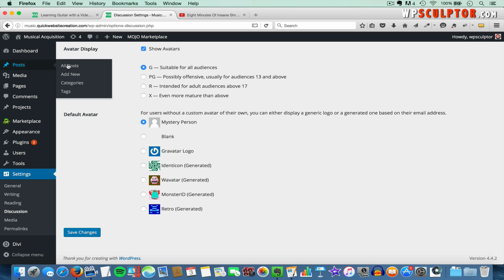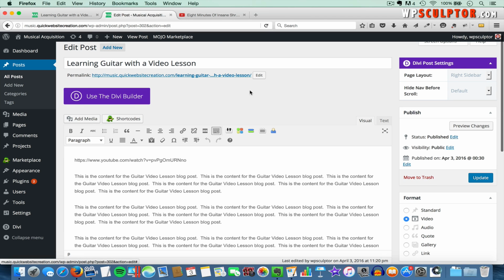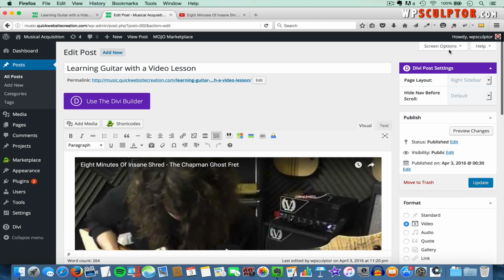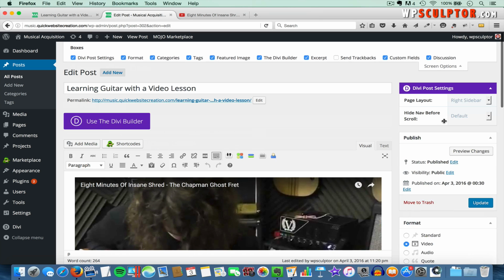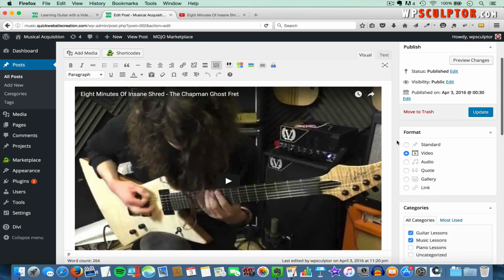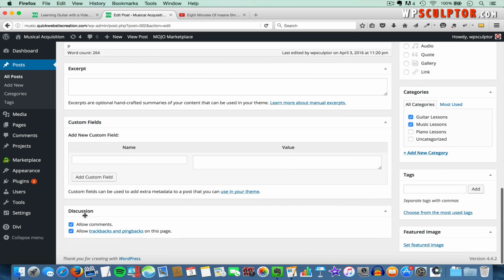So we can go to posts, click on all posts, and I'm going to open up this learning guitar with a video lesson blog post. And then first I'm going to click on screen options on the upper right here and make sure that discussion is checked, and it's not. So I'm going to check that. Then I can click on screen options to minimize that. And now I can scroll down.